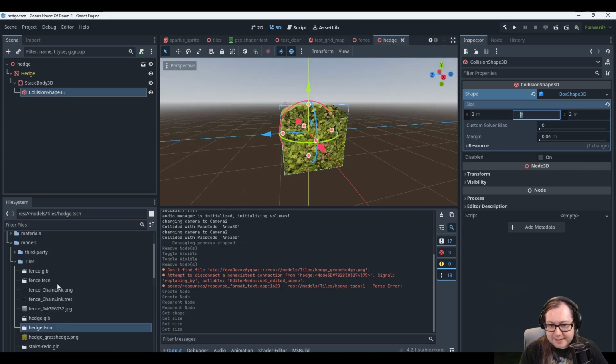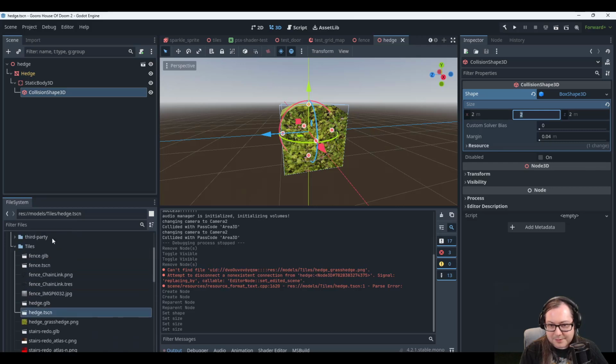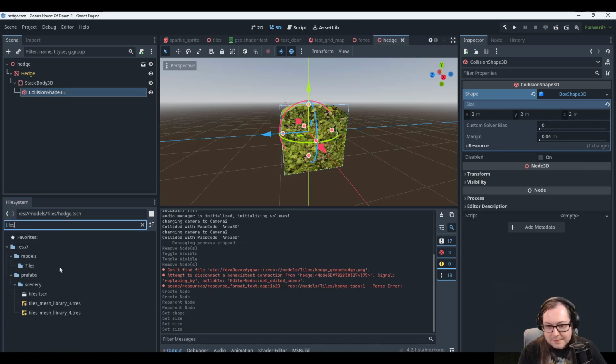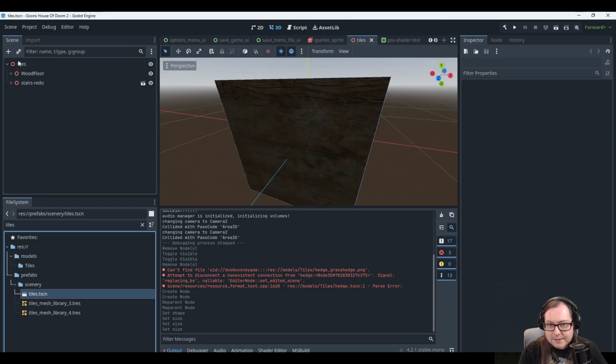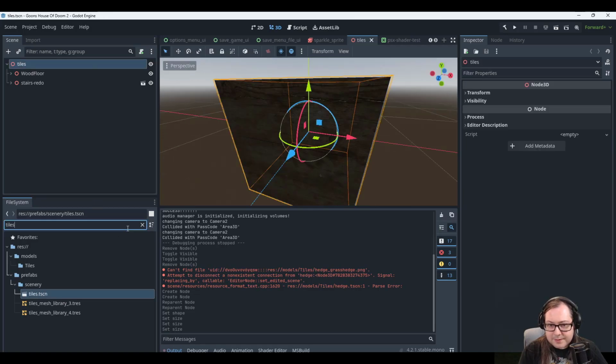Now I need to find my tiles scene. Not sure where that is. I'm just going to search for it. Right. So now we take our hedge scene that we made.